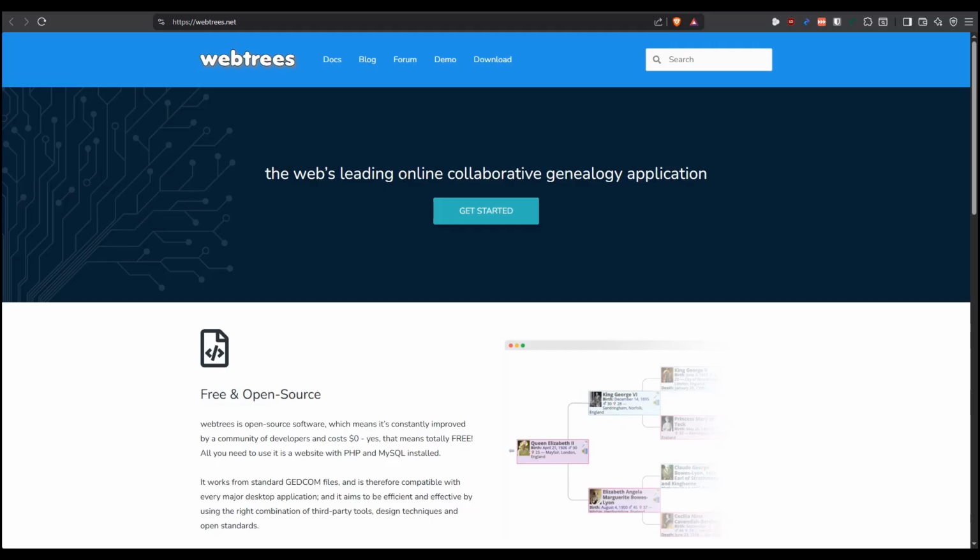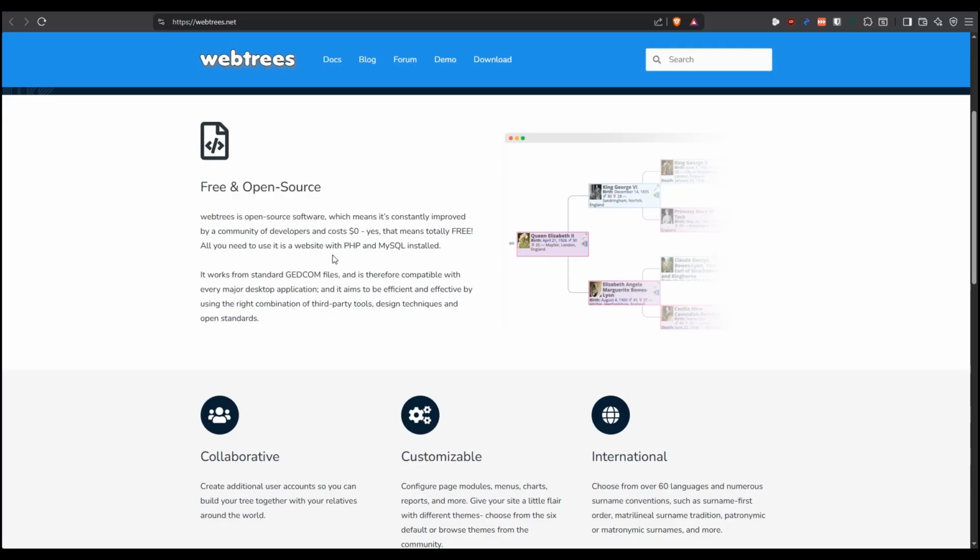WebTrees is an online collaborative genealogy application. Basically, think of Ancestry and things like that. So basically the same thing as a website where you go and build your genealogy, build your family tree. And it's free and open source, and it's written in PHP, and it uses an SQL database as its backend. It could be SQLite, which is a database in a file, or it could be a MySQL type of database. I believe they also have an option there for SQL Server, but they don't recommend using that. So yeah, that's how it is.